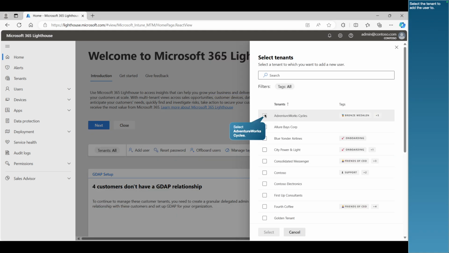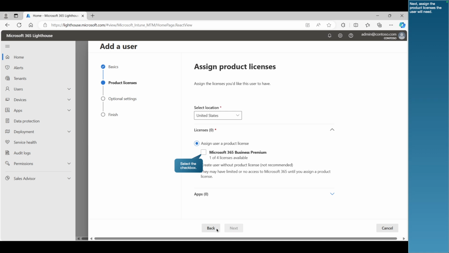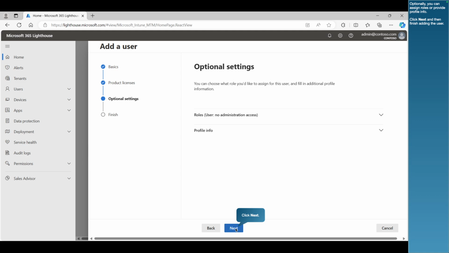Select the tenant to add the user to. Next, provide some basic user information. Next, assign the product licenses the user will need. Optionally, you can assign roles or provide profile info. Click Next, and then finish adding the user.